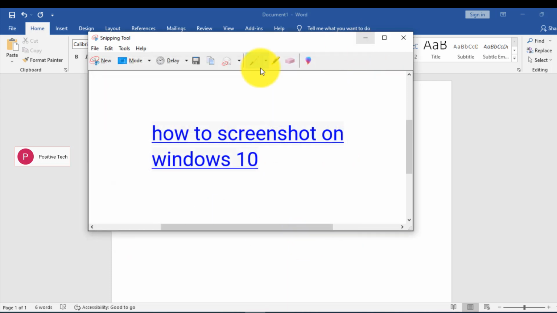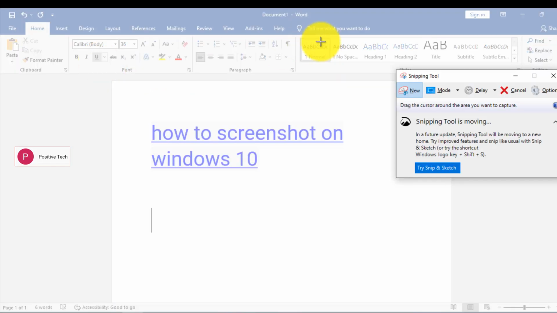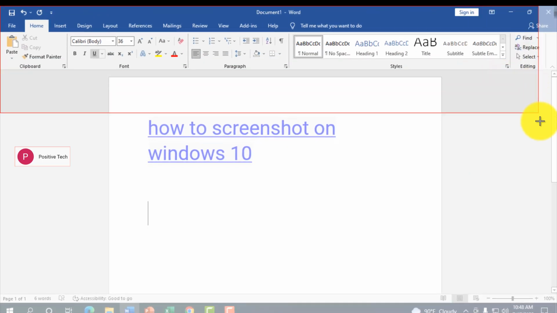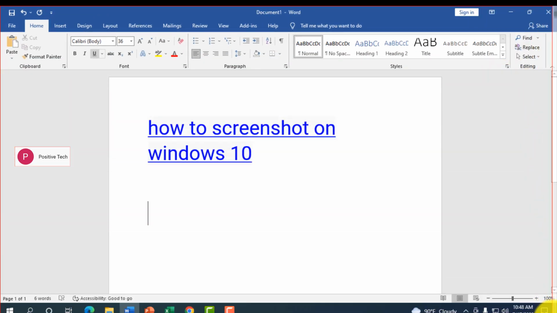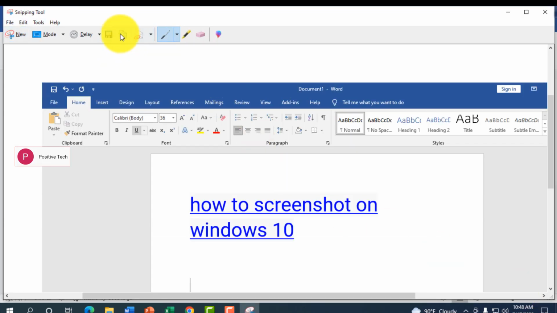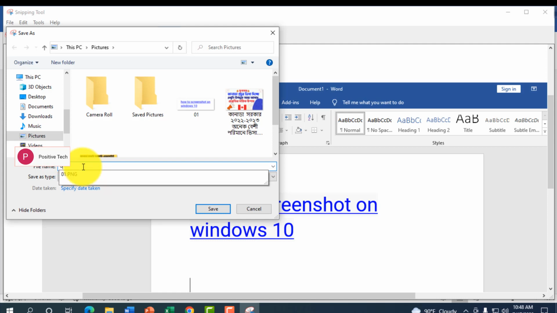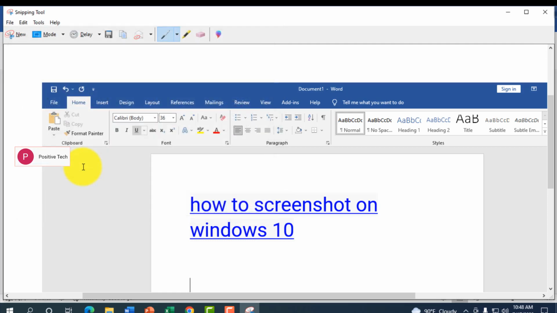The screenshot is done. If you want a new one, just click New. If you want to take a screenshot of the full screen with date and time, just click here, create it, and save. This will be in the Pictures folder, 01, 02. That will be saved. That's part one, very simple and easy.